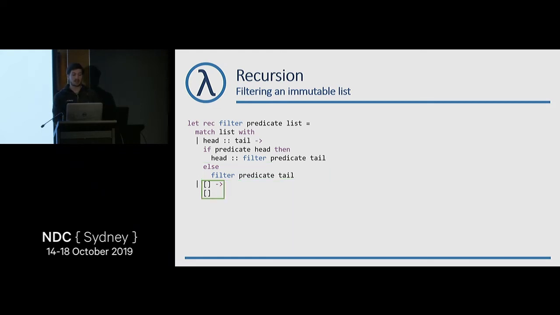So let's see how this executes. Oh, and I should say at the end of the list, we just return an empty list. So on the right-hand slide, we're going to see how we execute this algorithm. We're going to call the filter function, and again, we're going to expand that list syntax out so that we can see that recursive structure.